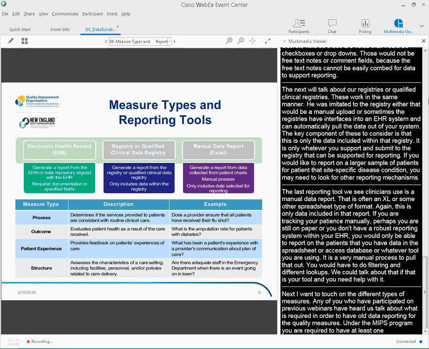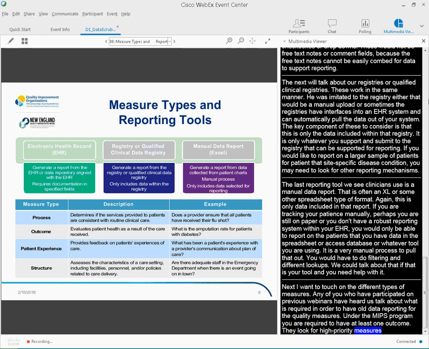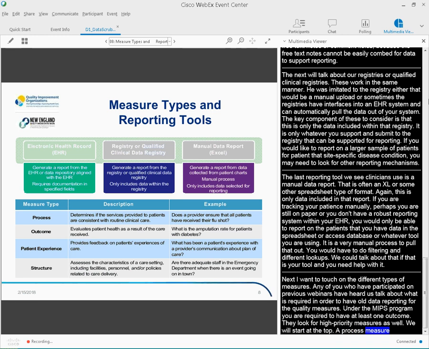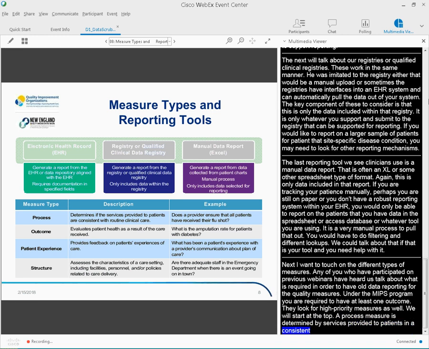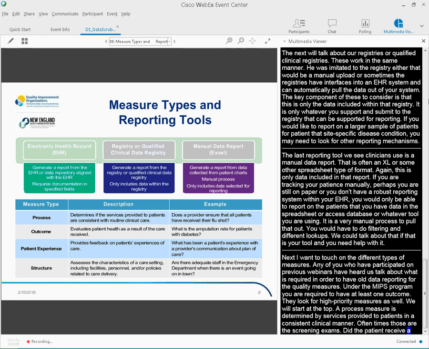A process measure is determined by services provided to patients in a consistent clinical manner. So oftentimes those are the screening exams. Did the patient receive a colorectal cancer screening? Did the patient receive a flu shot? An example here is, does the provider ensure that all patients have received their flu shot? So it's just a process. Did this happen in order to make sure they've gotten the care they need?